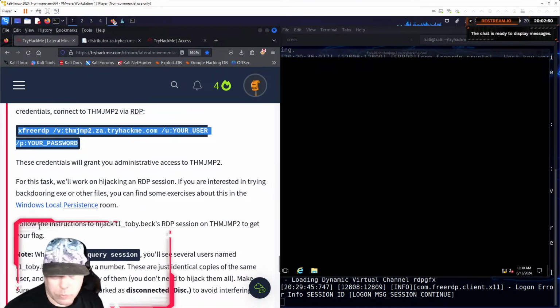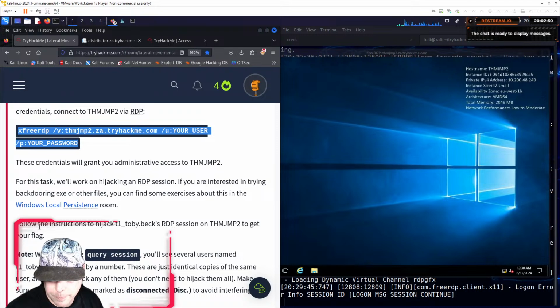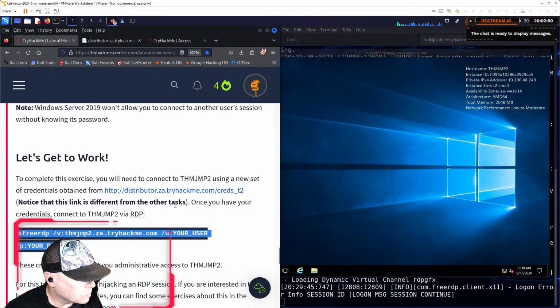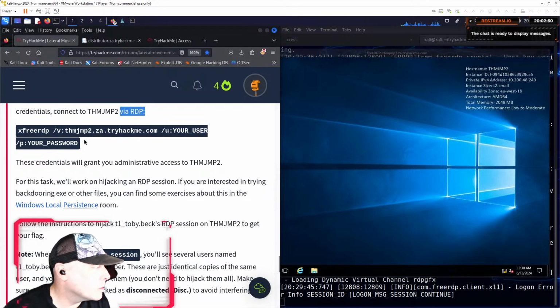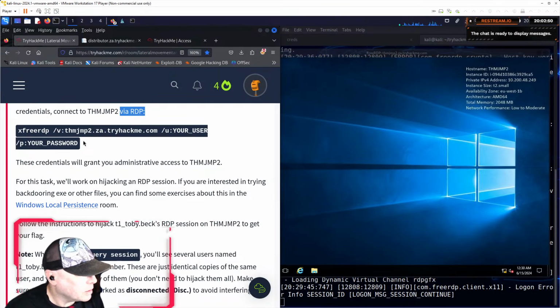These credentials. Oh, let's go to our robot. com/creds_T2. Notice that this link is different from the other tasks. Once you have your credentials, connect to THMJMP2 via RDP. We're here. xfreerdp /v:thmjmp2.ca.tryhackme.com /u:your_user /p:your_password. These credentials will grant you administrative access to THMJMP2.